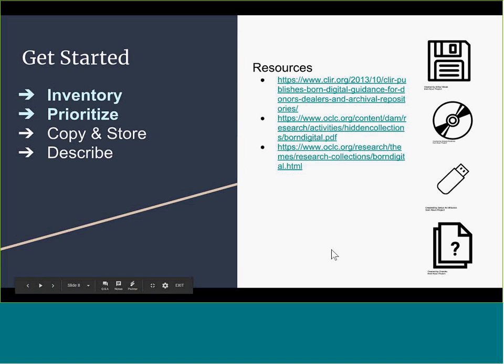And some resources on this slide. Some of these resources repeat on the next couple of slides, but these three resources I think are really good introductions to born digital materials and some of the things that go into starting to work with born digital materials in your collections and preserving them. So I would highly recommend checking these out as you are getting started.